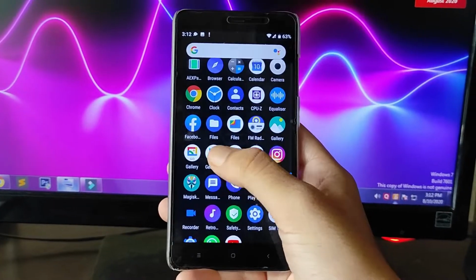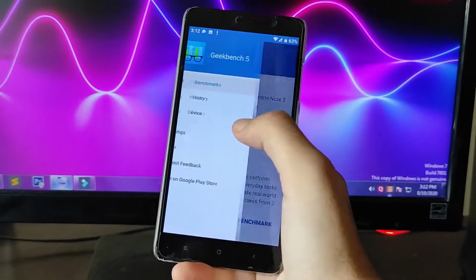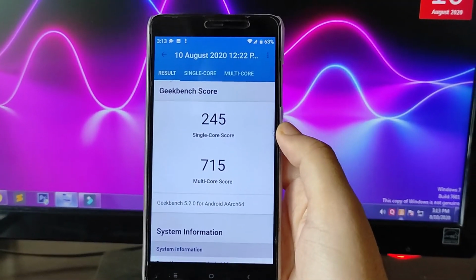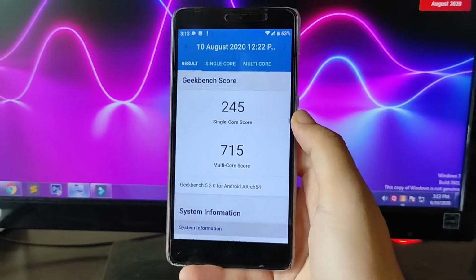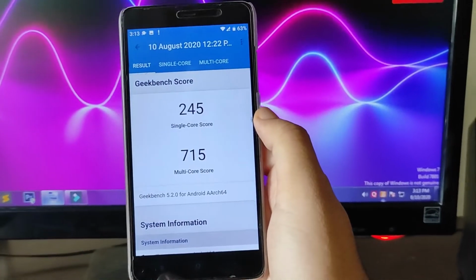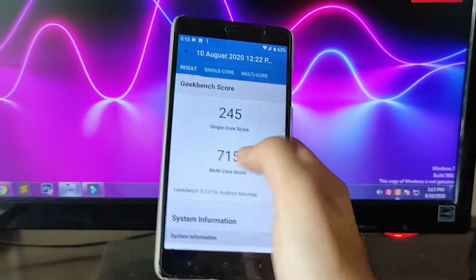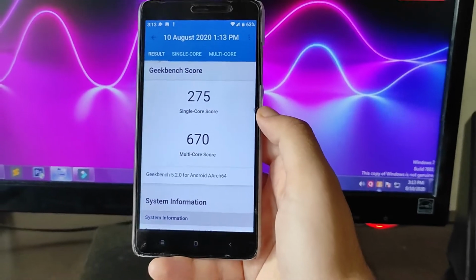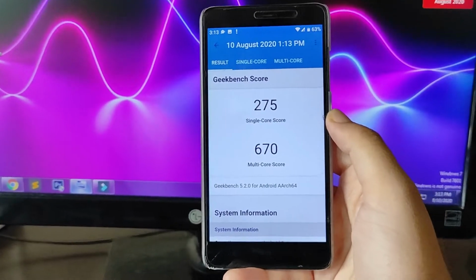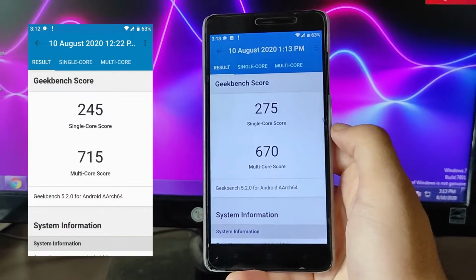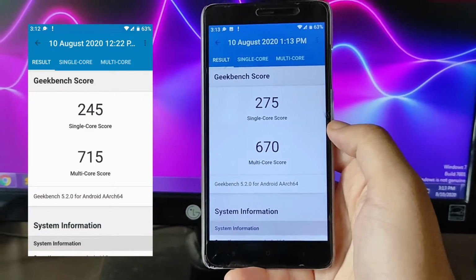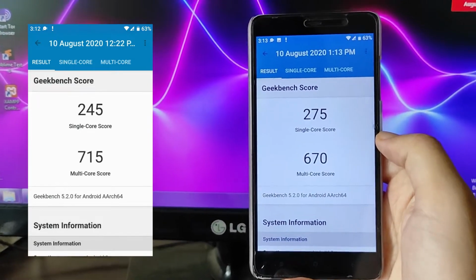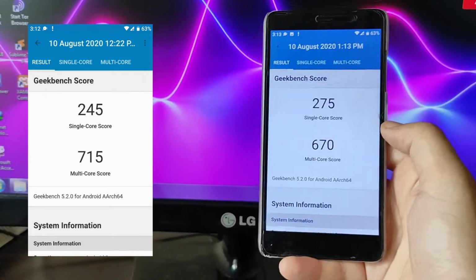Guys, now I will just show you the performance here. These are the Geekbench scores. This was before the installation of the kernel. This was the stock kernel, the Lightning Blade, and these are the scores: 245 and 715. And here are the scores after the installation of the Alinder kernel. The single core score has increased to 275 and the multi-core score has decreased to 670. I'll show you the screenshot of the previous kernel scores here.